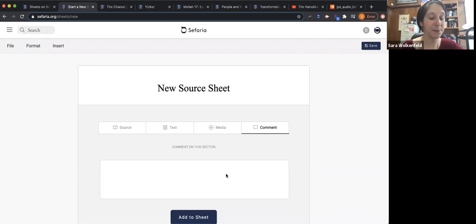If you're a teacher, this might be your instructions for your students. If you are trying to spark a conversation among peers, it might be the questions that you have about the source, or anything else that you'd like to add. The comment box is a free space to do that. So this is what the new source sheet space looks like, and these are the options that you'll be able to add. I just want to show you a few different examples of source sheets to get your creative juices flowing as we talk about adding all these different kinds of things.